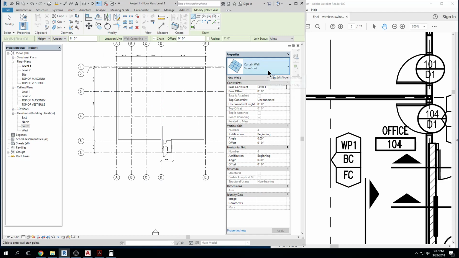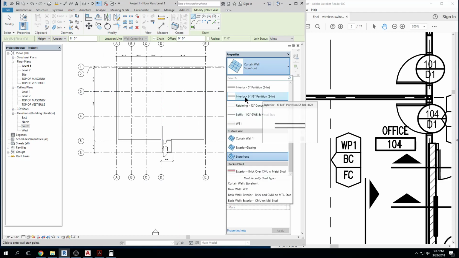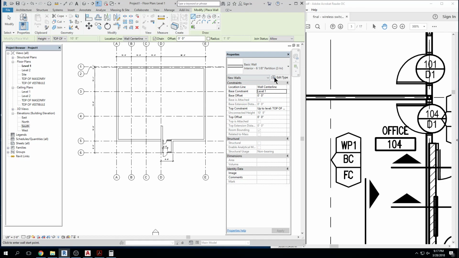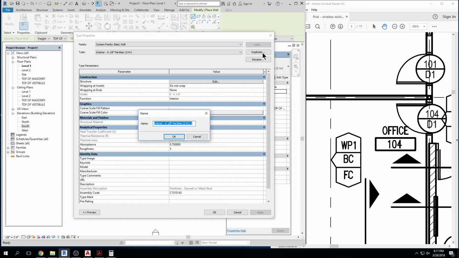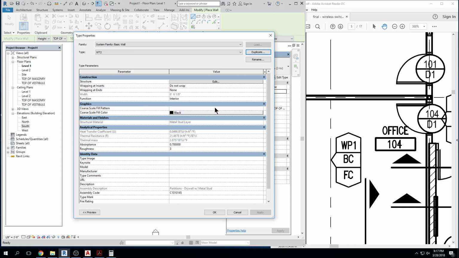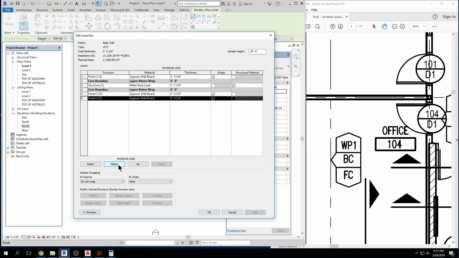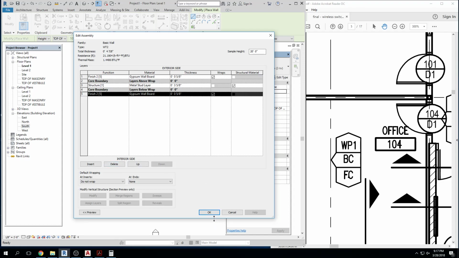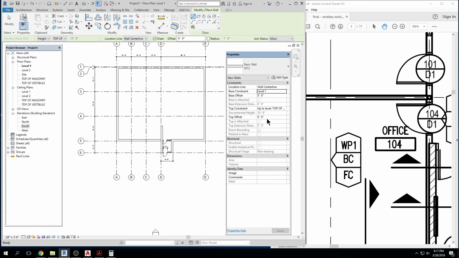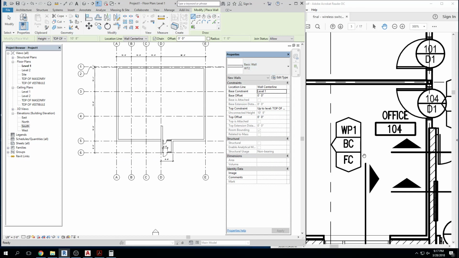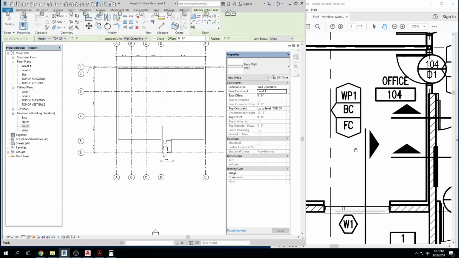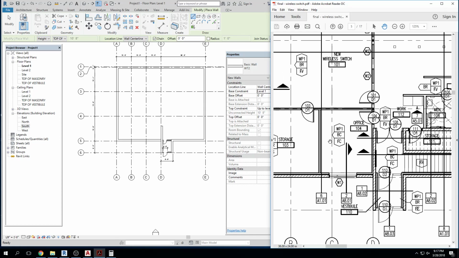I actually have a partition that's probably pretty close. I'm going to hit edit type, duplicate, WT2, edit. It's a metal stud, 3 5/8 with gypsum board on both sides, 2 layers, fire rating, delete, delete, and I've got my wall. Wall type 2. They're not always that easy, right?